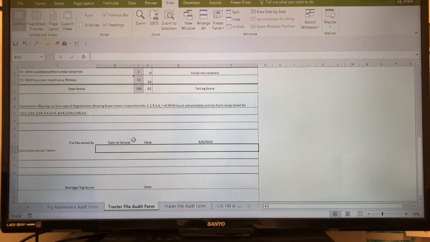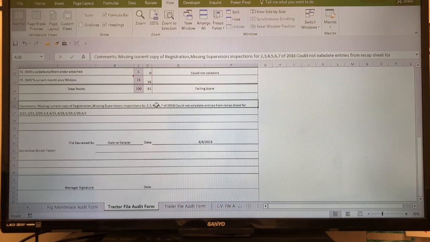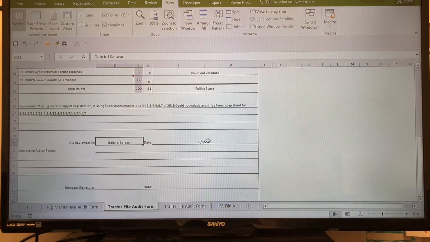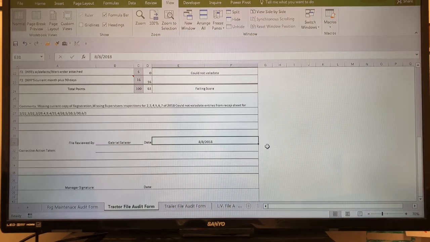Now we'll go ahead and tally up the points. As you can see, the total score for this review of this tractor's maintenance file is a 61. That's a failing grade. So the audit findings will be entered into the comment section, as you can see here, and it's going to be reviewed by the manager and corrections will be made promptly. The auditor will fill in his name here in this box and enter the date.